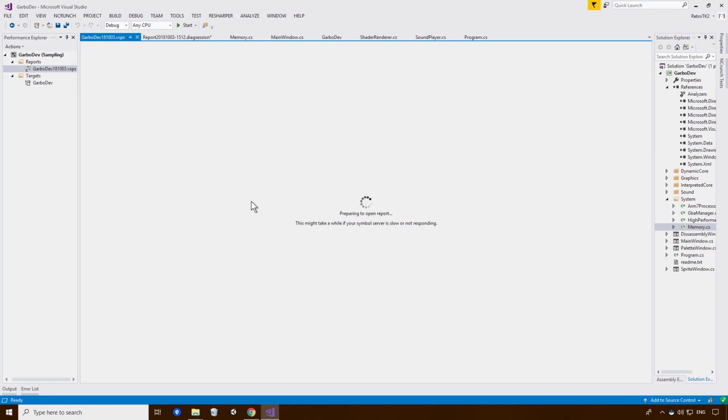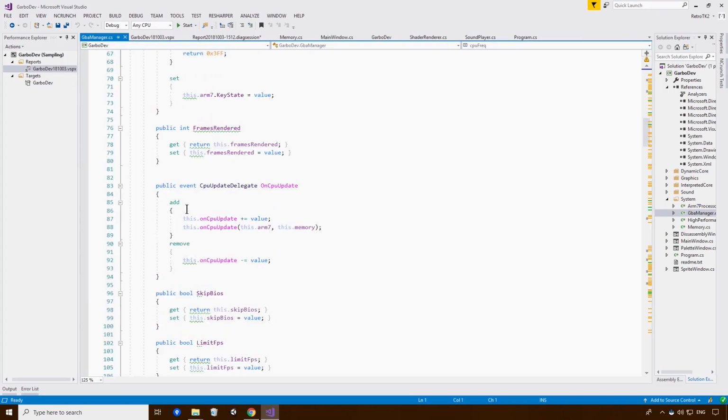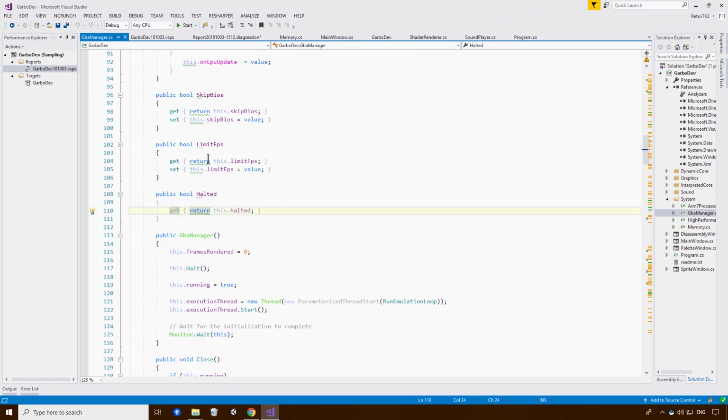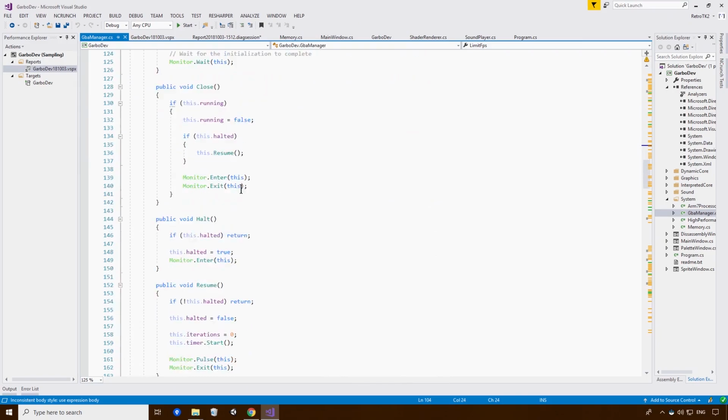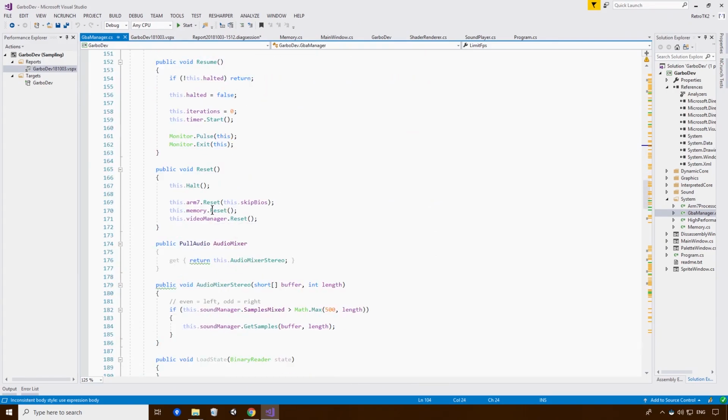Okay, so we're preparing the open report. Preparing to open report, sorry. It's sort of amazing looking back at the actual code itself, because a lot of stuff could just be auto properties that you could use. It might be actually worth refactoring this code.